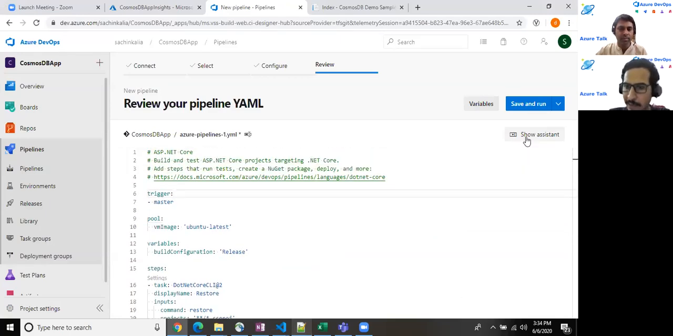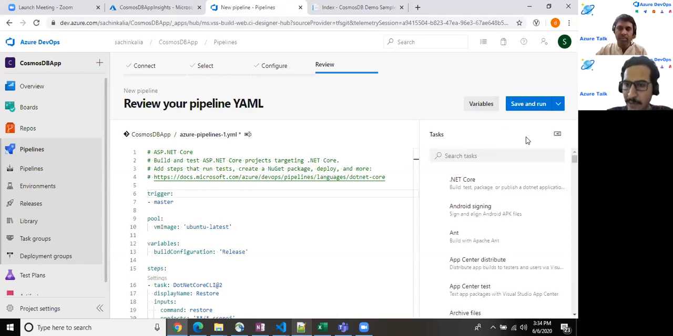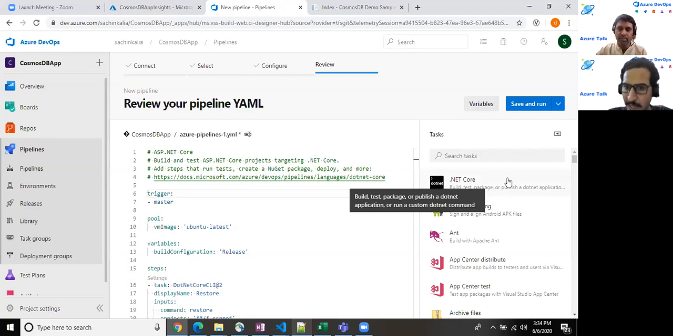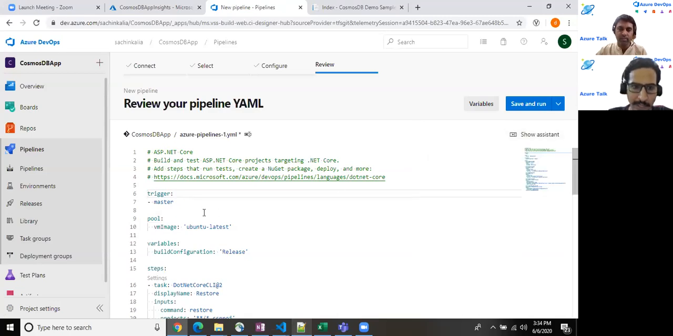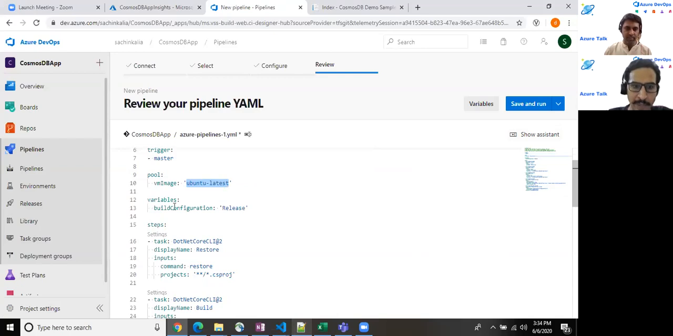You can click over here to take advantage of the assistant provided by default, right? There are various options. Most of the time I have utilized the .NET Core one. You can hide the assistant from here. The trigger is the master; everything I have kept for now in the master. I do have a pool which is utilizing a VM image of Ubuntu, the latest version, and I'm utilizing one variable which is release.